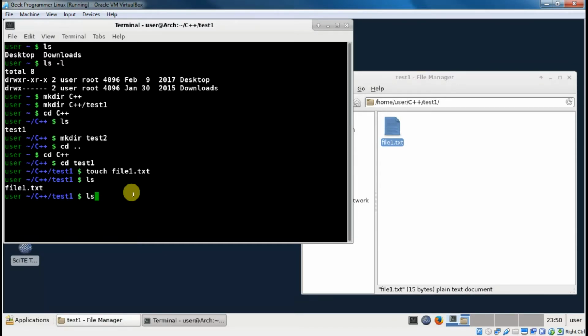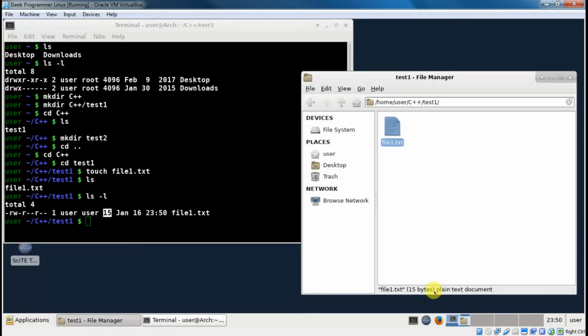However, if I say ls -l, it will show me more information about this file. And this fifth column, so 1, 2, 3, 4, 5, will show me how big this file is. This shows how many bytes it is. In this case, 15 bytes. We can check it here, 15 bytes.